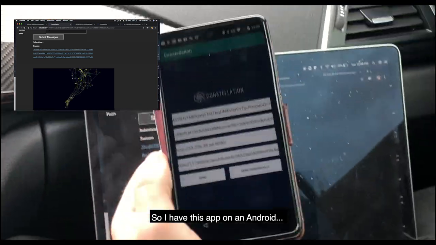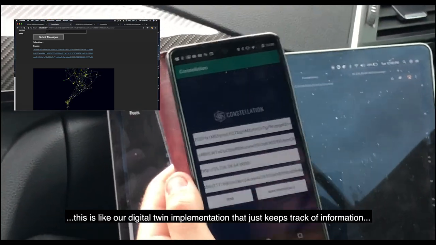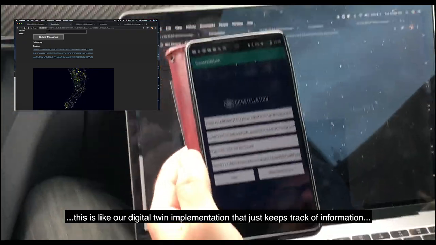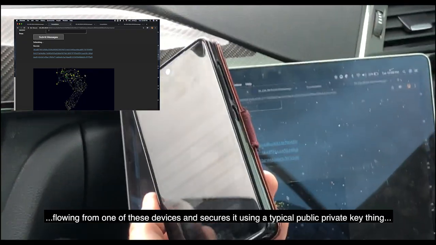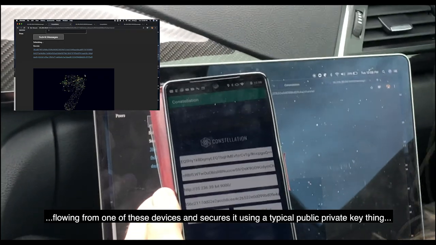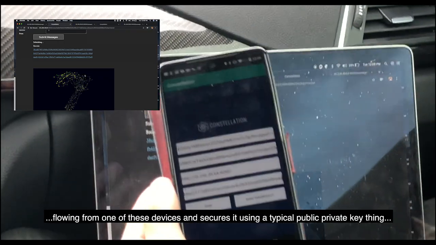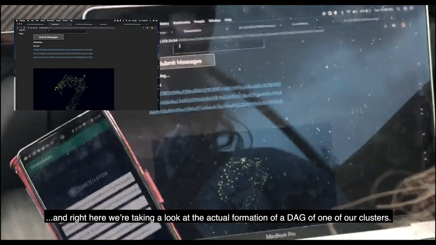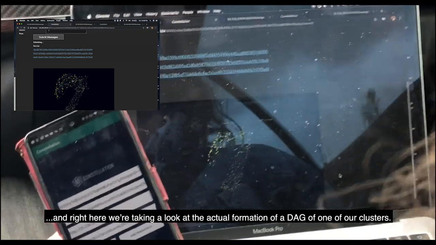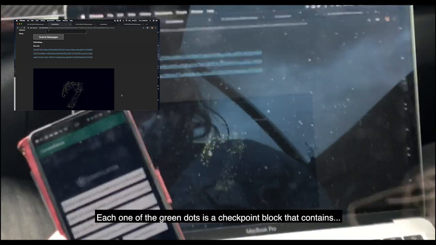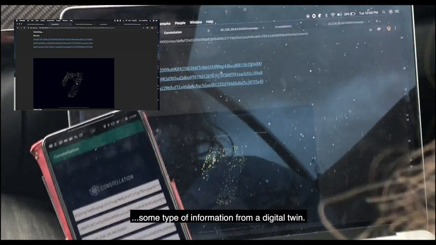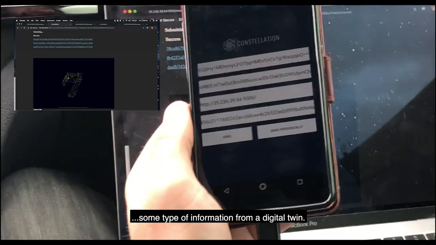So I have this app on an Android. This is our digital twin implementation that just keeps track of information flowing from one of these devices, and secures it using a typical public private key thing. And right here we're taking a look at the actual formation of a DAG of one of our clusters. Each one of these green dots is a checkpoint block that contains some type of information from our digital twin.